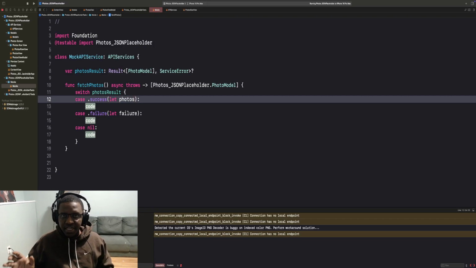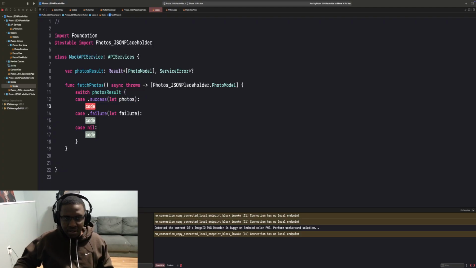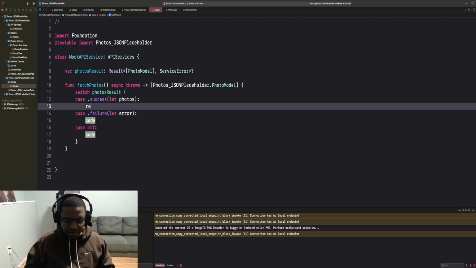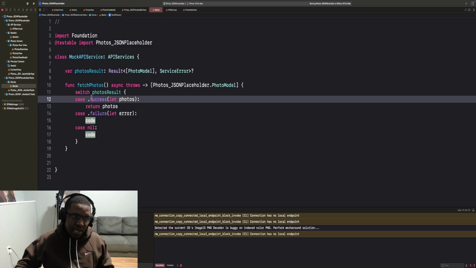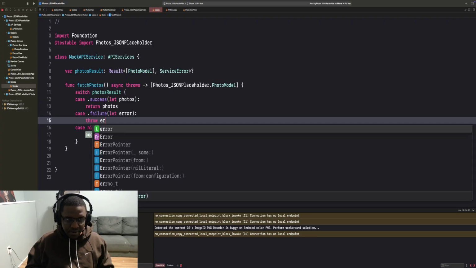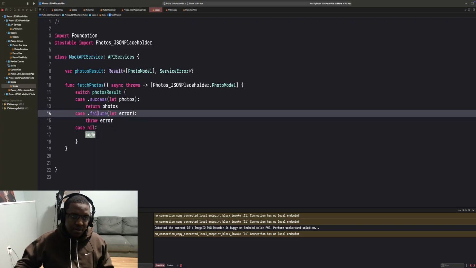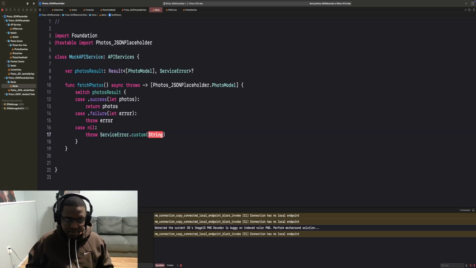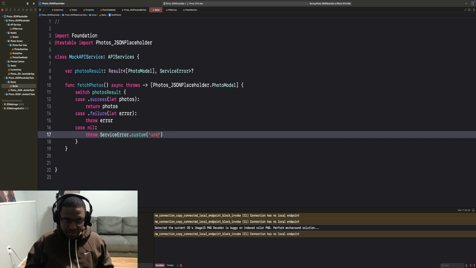What do we want to check that is happening after this? All right, and then error message. So we'll just return photos. And then for our failure, we will throw an error. This we could do, throw service error, unknown.